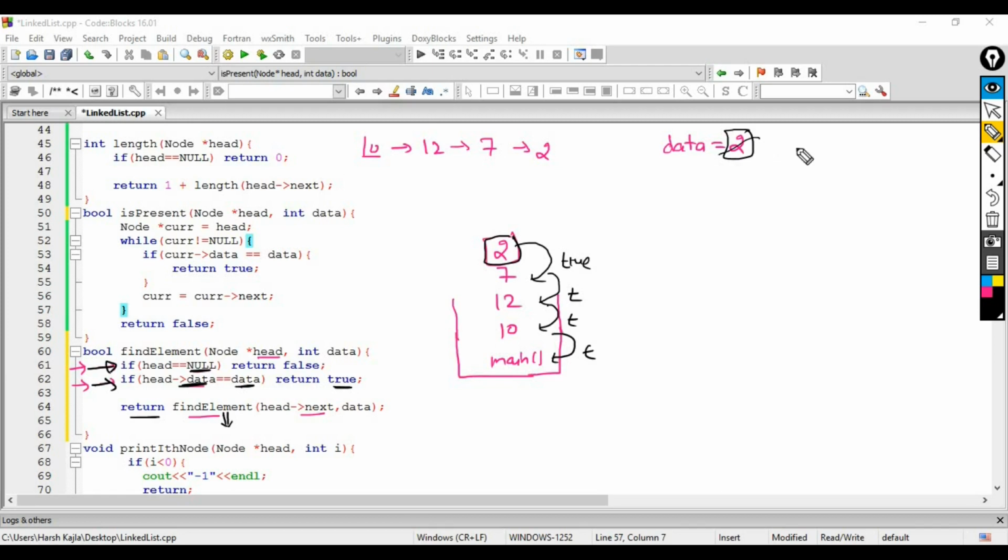Now if the data is not present, for example if the data is 9, then again main will call on 10, 10 will call on 12, 12 will call on 7, 7 will call on 2. Now our linked list has finished, so the next is null. Now 2 will call on null, and you can see null equals null. So this condition becomes true and we will return false.